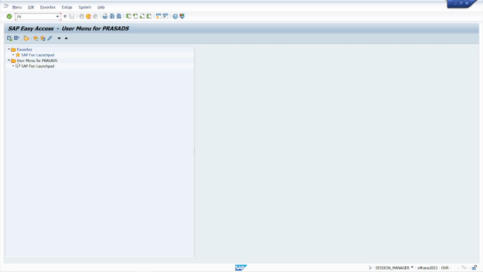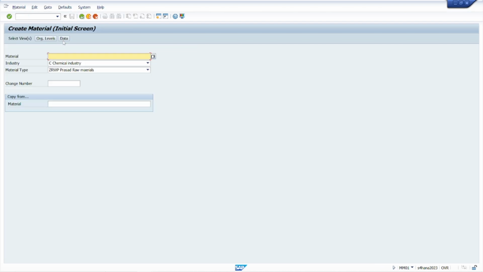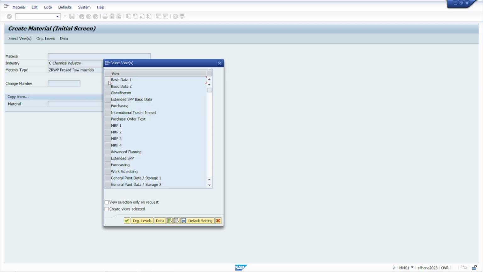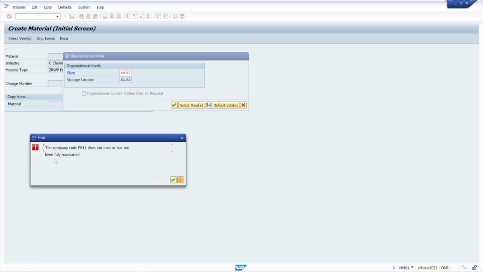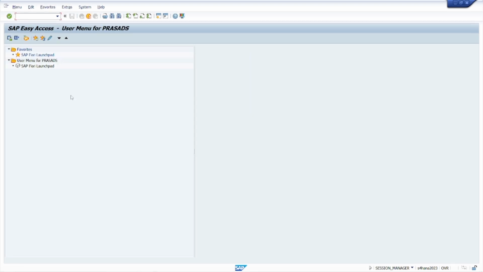In order to see this, we need to go to the MM01 T code. Then here we need to select our industry sector and material type. My material type is ZRWP. Then we will select our views like basic data 1, purchasing view, plant or storage view, and lastly the accounting view. Then we will click on adopt. Then we'll select our plant and storage location. Now you can see the error message over here. Now let's move on to the solution on how to resolve this error.